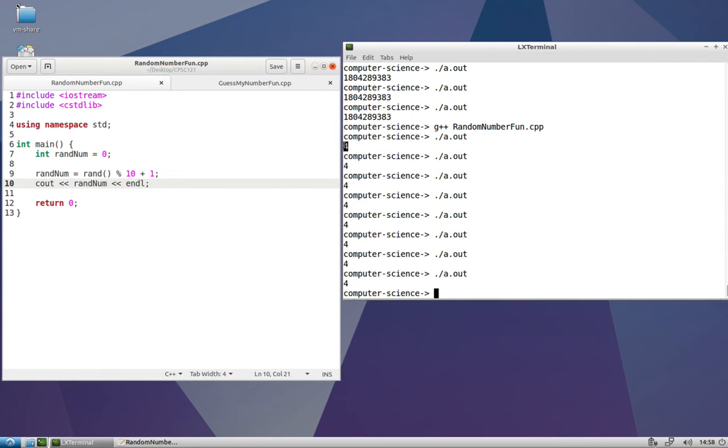Before we fix this same number problem, I've got a task to give you. Go ahead and assign to randnum a value in the range, let's say 7 through 10.